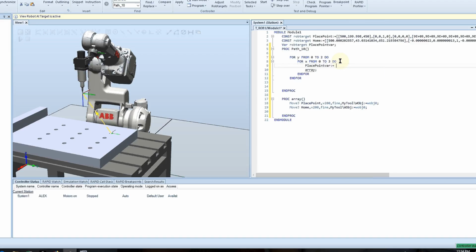and we're going to use the offset function. So if you type in O, you can see that the first function that comes up is offset. So hit tab, and brackets, and it'll tell you what you need. So rob target point. So we're going to be using place point. Okay, so that's this first place point, and then we want to offset that in the x direction.